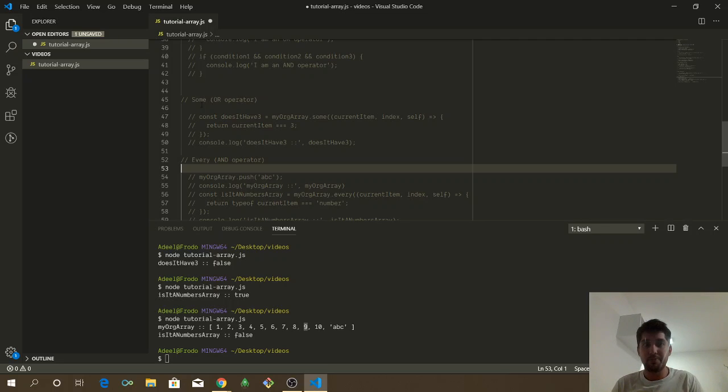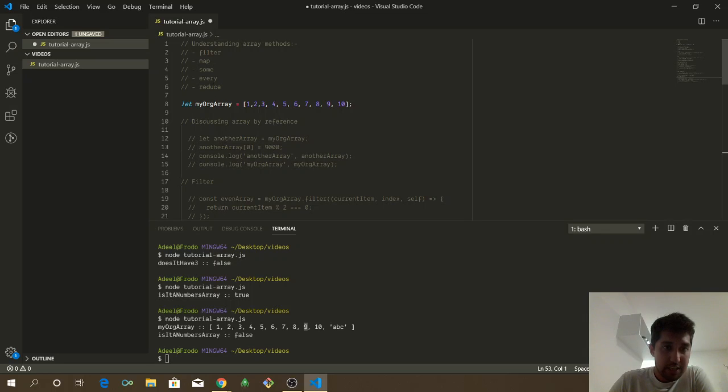Filter method will return me a reduced array based on a certain condition, and map will return me a new array. All of these methods will return me a new array or booleans, but they will do some computation on those arrays.